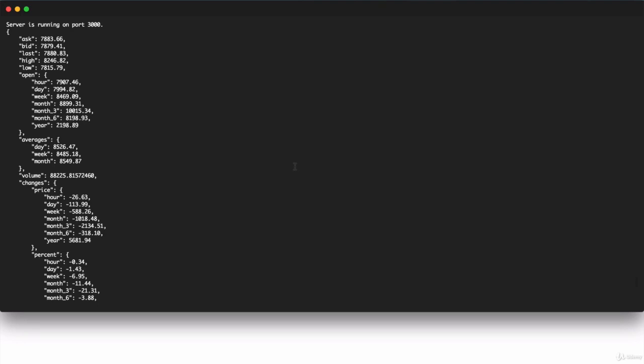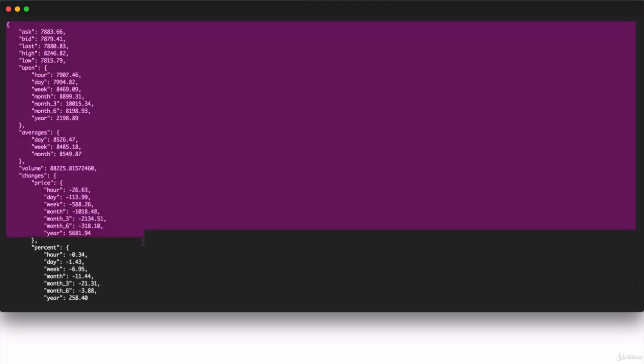Now, in the last lesson, we wrote some code that allowed our server to contact Bitcoin Average's servers. We made a request for the data that they have on the current price of Bitcoins in US dollars. And we got back a successful response. And we got back a bunch of data that looks something like this.